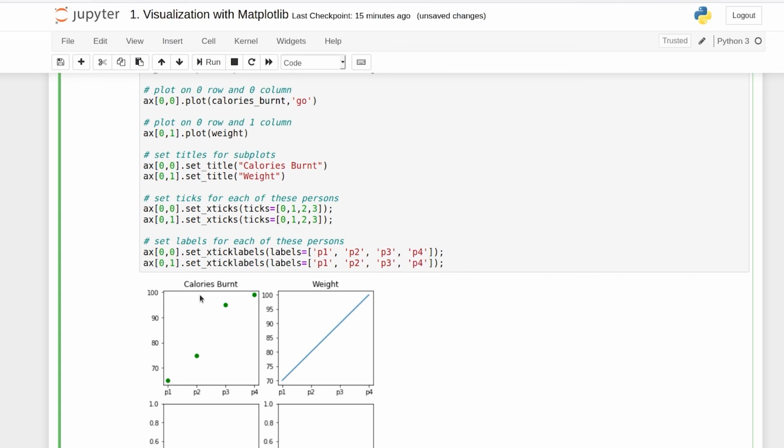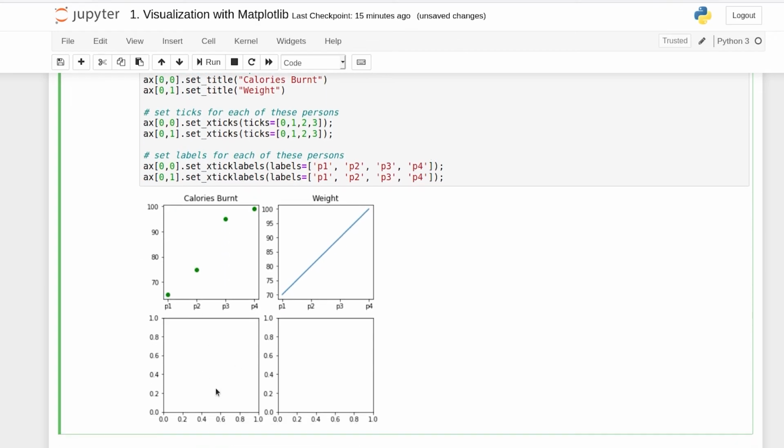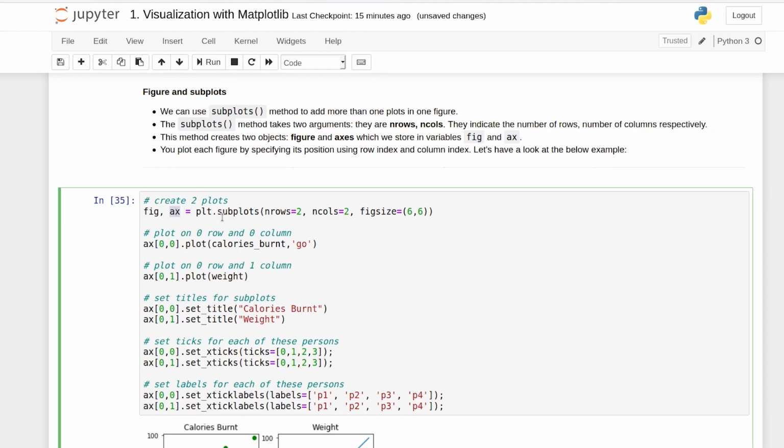So suppose you want to make a plot here. This will be 0, 0, that is 0th row and 0th column. And that's what we have given here. Axis of 0, 0, plot this calories burnt. Similarly, this will be 0, 1, 0th row and first column. This will be 1, 0 and this will be 1, 1. And this is how, using the axis and subplots, you can actually plot each of the individual variables.